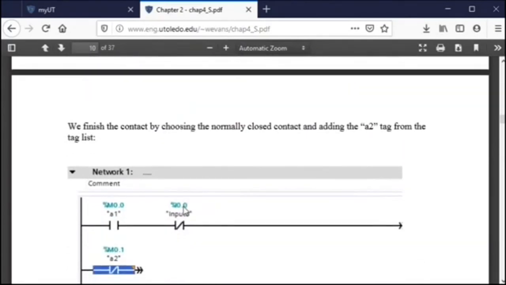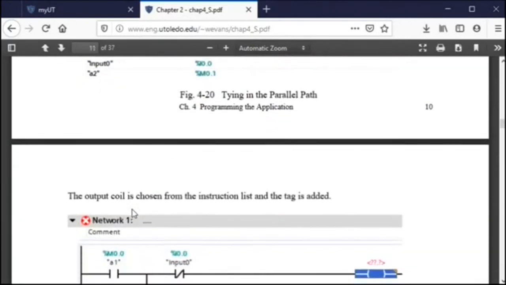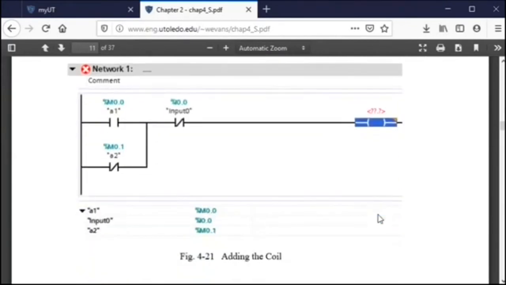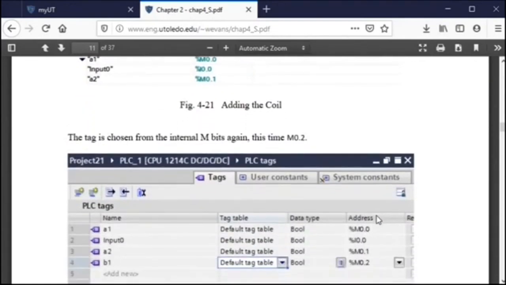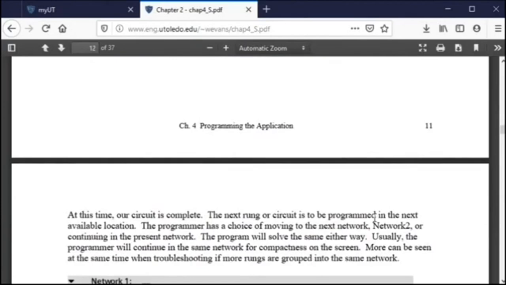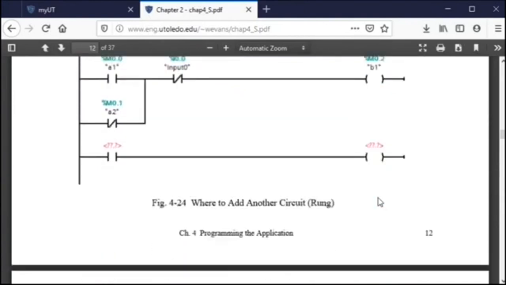So again, stay away from local variables, use global variables, and make them either I, Q, or M. Internal bits or M bits. Output coils are M bits unless they go to a physical output. In this case, we're not doing that. So this would be an internal bit right here.